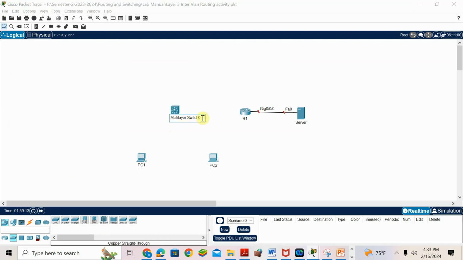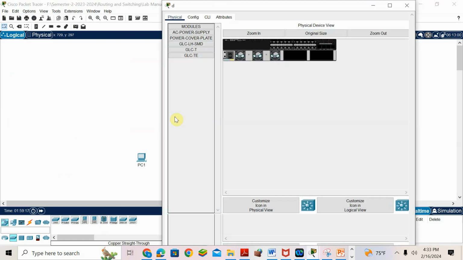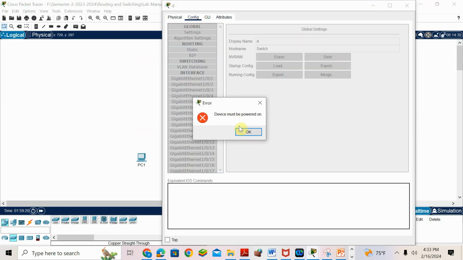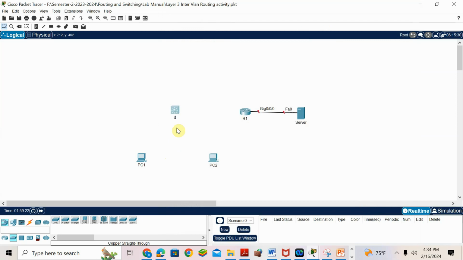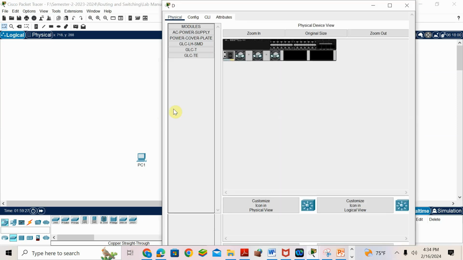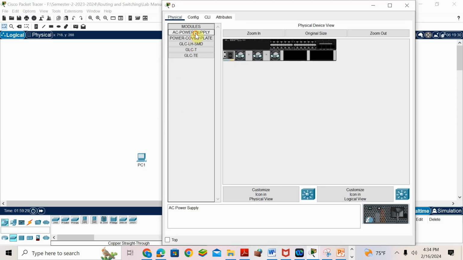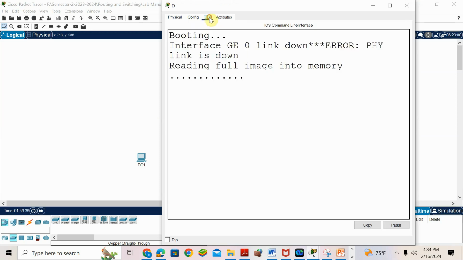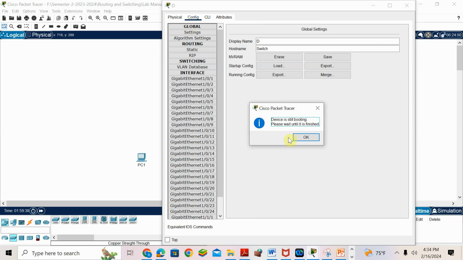That's why we added the 3650-24PS specifically. Okay, so I'll change the name. We'll give the name as D1, that's what is given in the question paper. Sorry, it should be capital D. Okay, let me check this. This is capital D, and it is not powered on, so you have to go here and turn on the power. So we have to give the power supply like this. Okay, now it is turned on and it is booting.